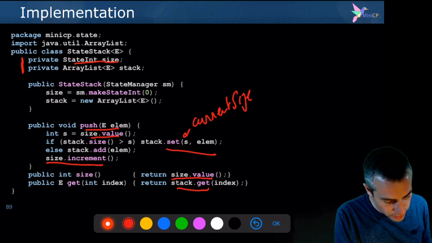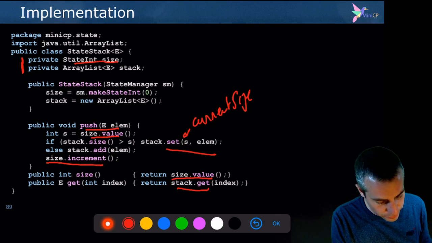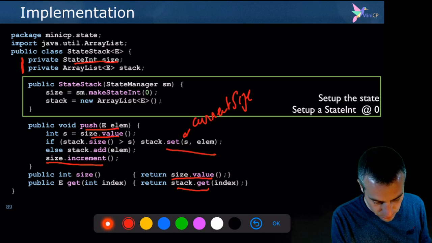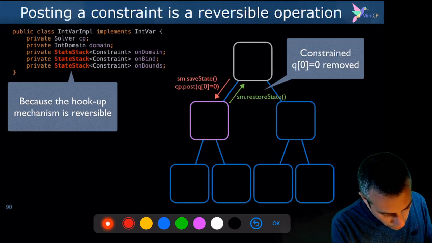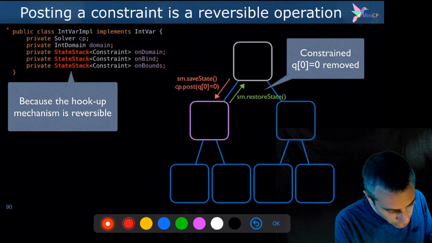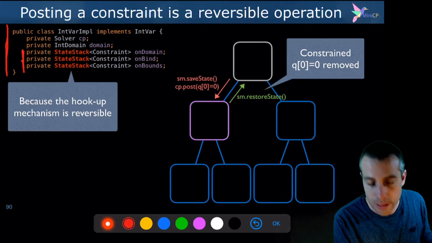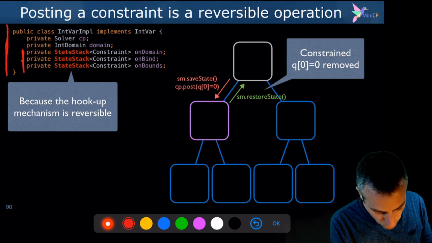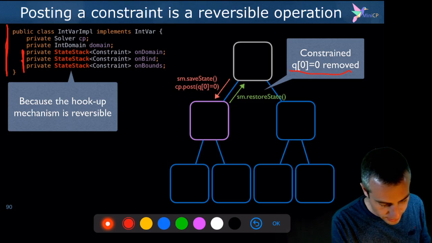So this is the way the state stack is working, and this is why the constraints that you will add will also be reversible. Okay, so if you remember the implementation of the variables, we've got 3 state stacks, which are reversible stacks. Okay, so when you post a constraint, you add it to the stack. Okay, and when you restore, it will be removed from the stack implicitly.